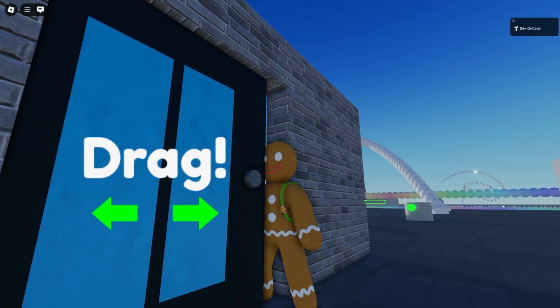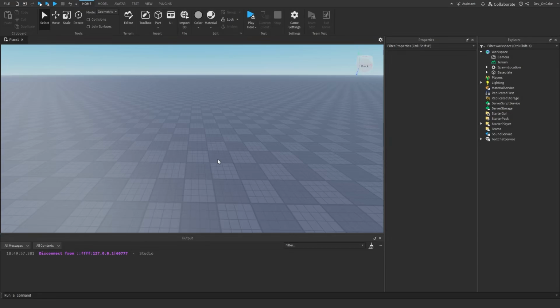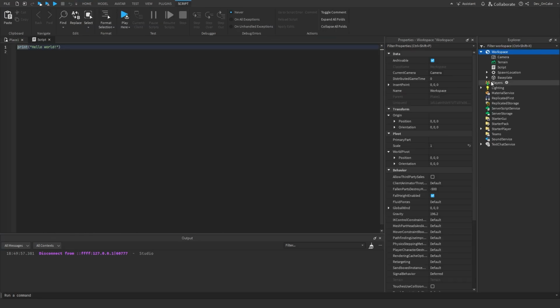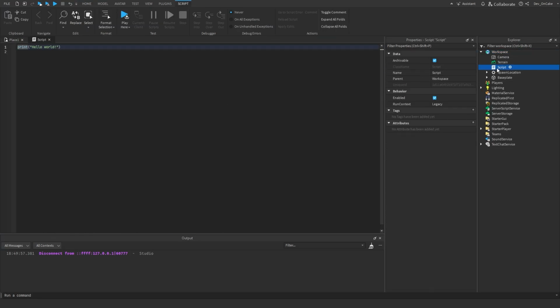So let's get started. I am making this video with an empty experience in Roblox Studio, but you can also use one you have already created. First, you need to create a script in the workspace, but don't worry, you don't have to code anything here, just follow my instructions. So, go to workspace, click on this plus symbol and then select script. And boom, here is your first script.